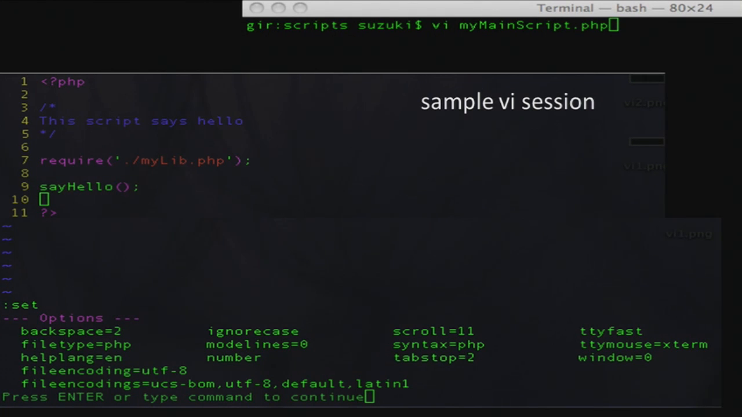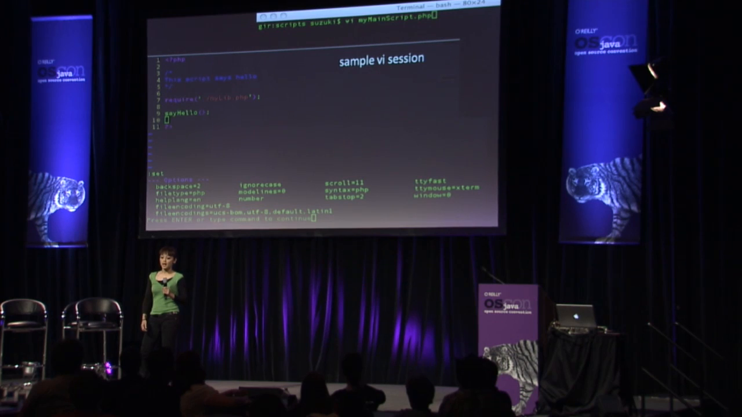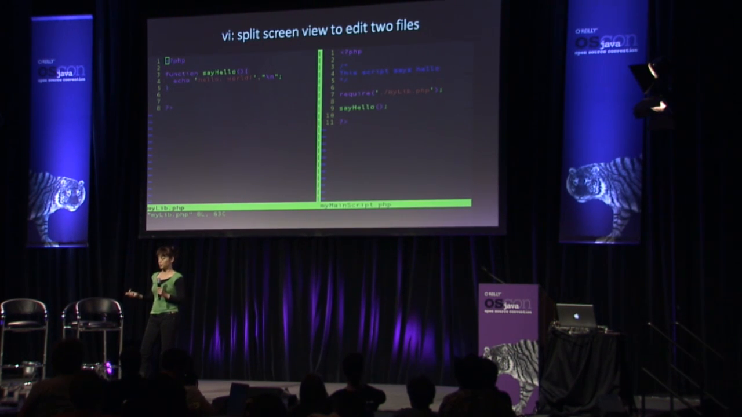You run VI by typing VI plus the file name, and VI is run in two modes. So we have the insert or input mode where you enter text, and the command or normal mode where you enter commands. A typical session might have syntax highlighting configured on or colored text, and the lines may be numbered. You can also split the view to edit two files concurrently.